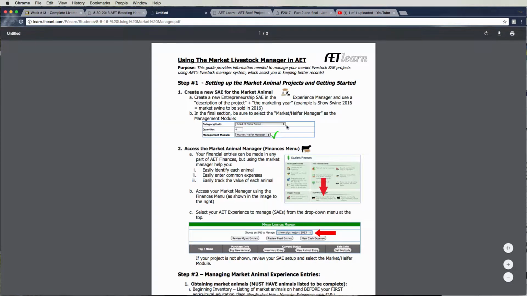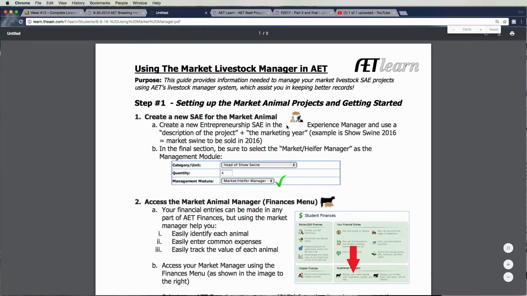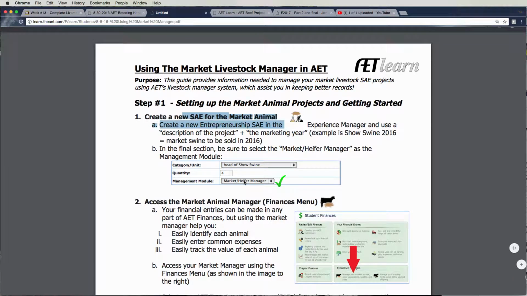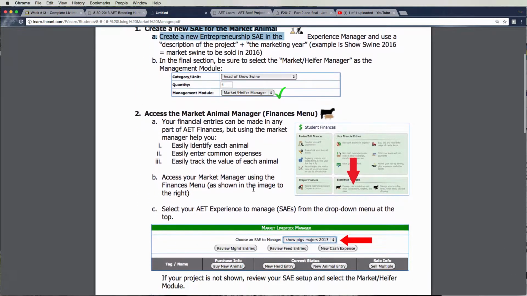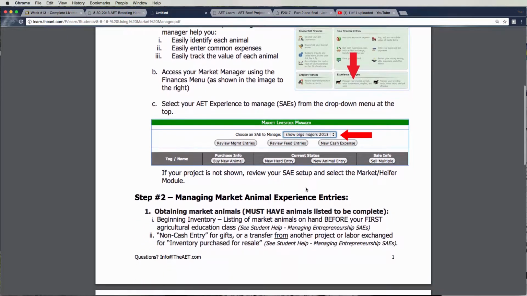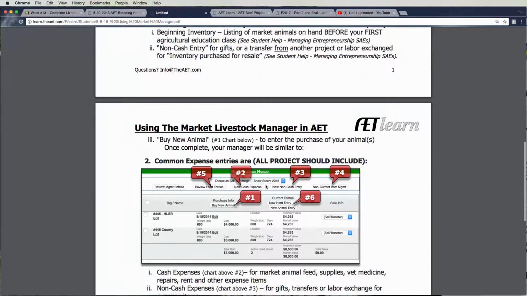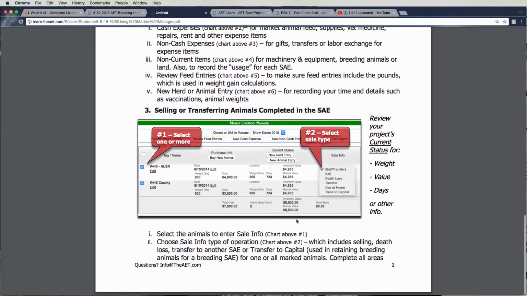The next is the market manager. The market manager is what you'll also deal with. Remember, when you set up the SAE, you have to choose the market heifer or market replacement manager, it's called now. You choose the market manager and you pull up the animals. You can do the same kind of things. You can have new expenses, new non-cash expenses. And then finally, when you get done with these animals, you can do the same thing. You can sell them or transfer them in different ways.